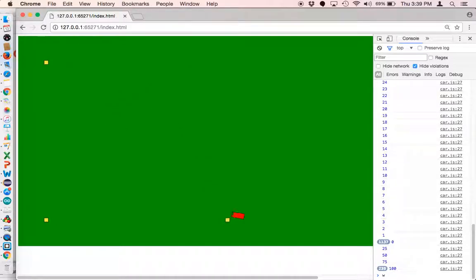I think I know why. Okay, so here's why, right? Look at that. Do you see what happens? The boost is still there, even though it's not being drawn. It has a location. So there's an invisible boost here. So I'm going to try to hit that invisible boost.